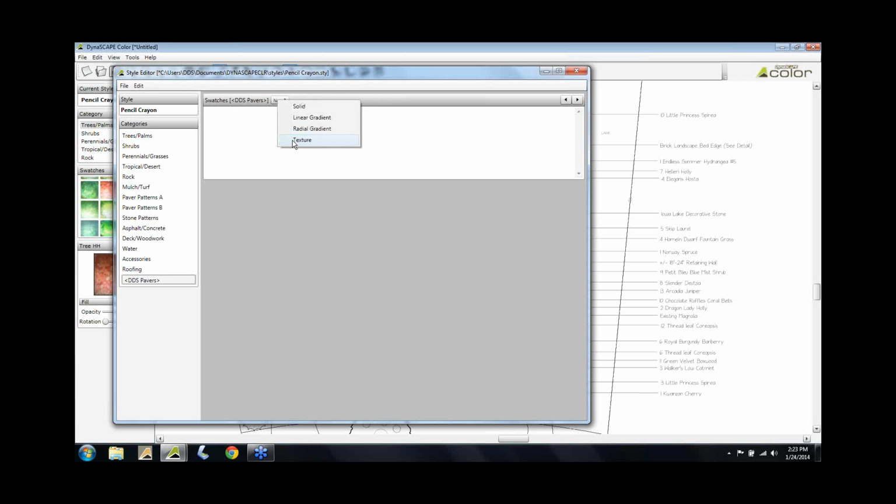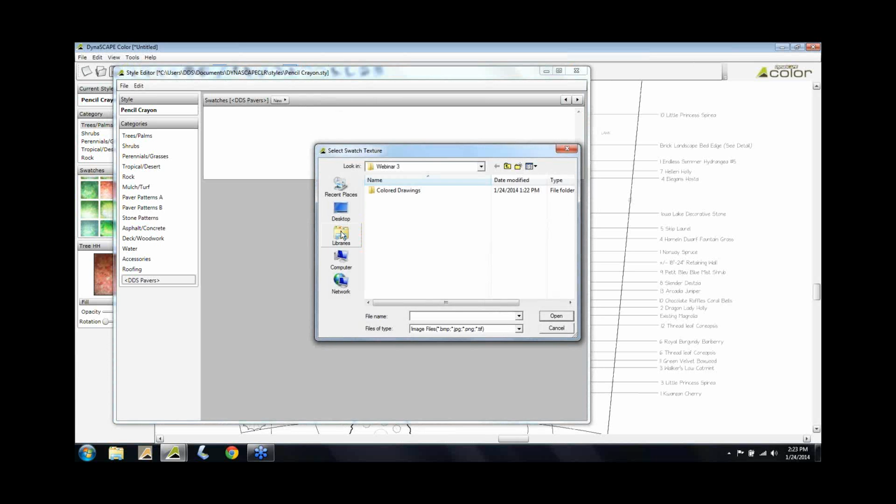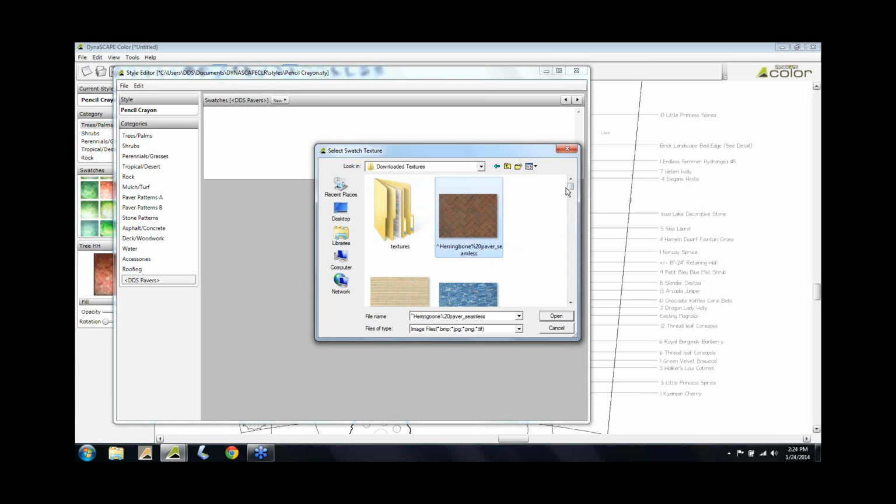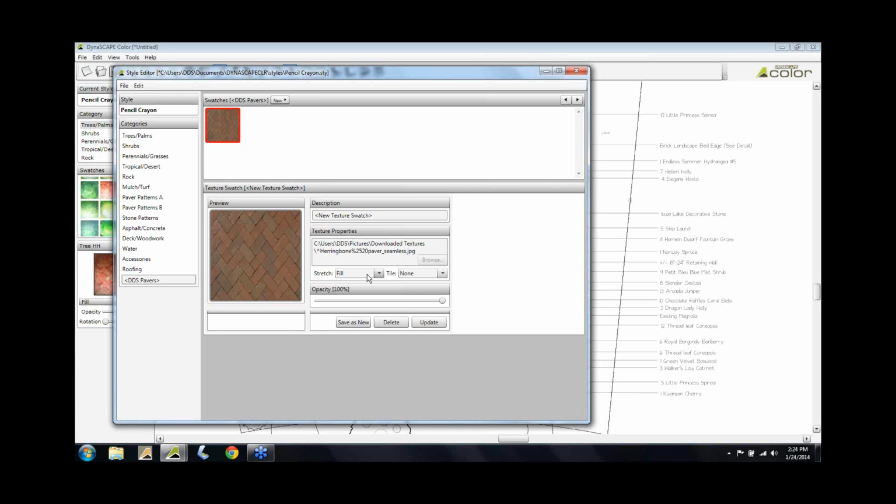Now, this goes back to where, in I think the first webinar, you know where all of your things are saved. So in my library, on my desktop, I know when I go to Pictures, I have a folder called Downloaded Textures. There's that one herringbone that I made that one time. So let's make it. So we'll open that. We will select Tile.